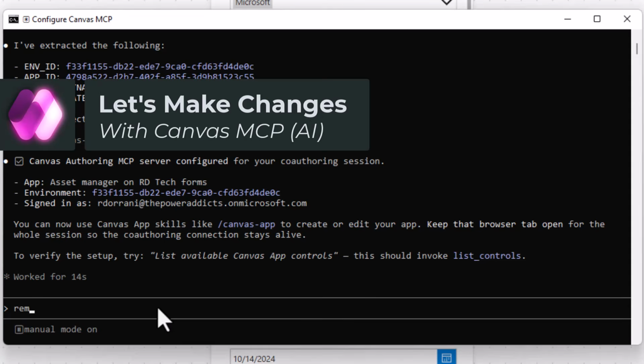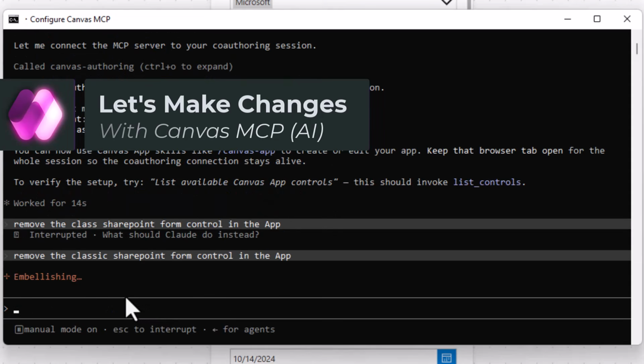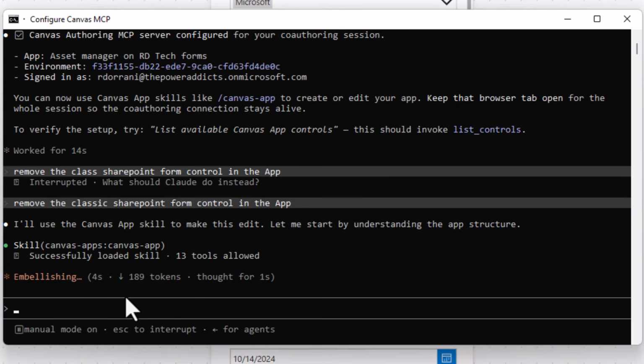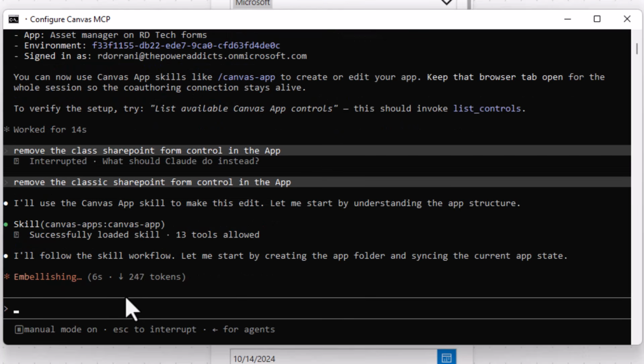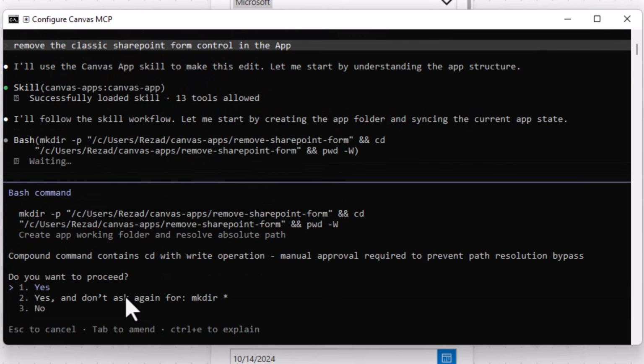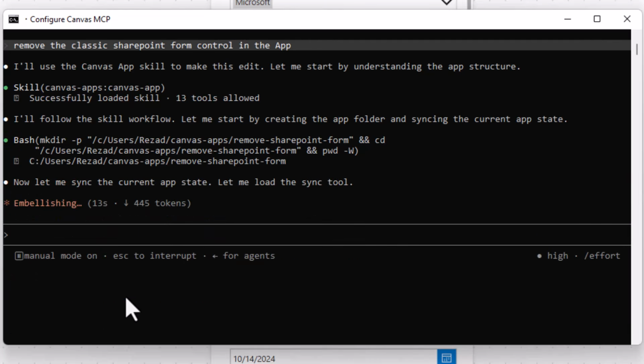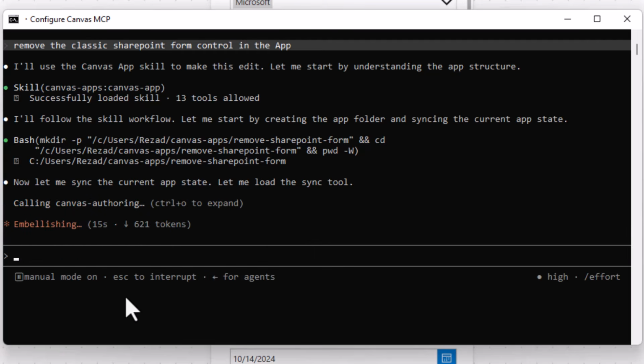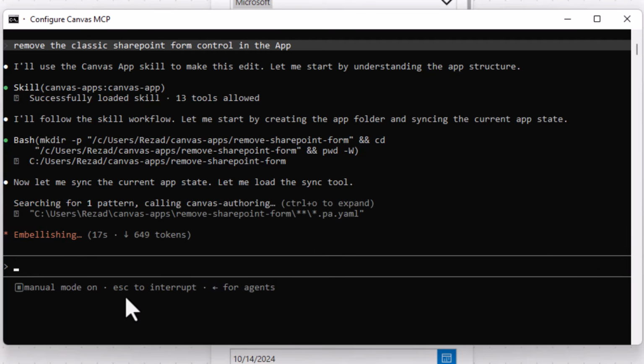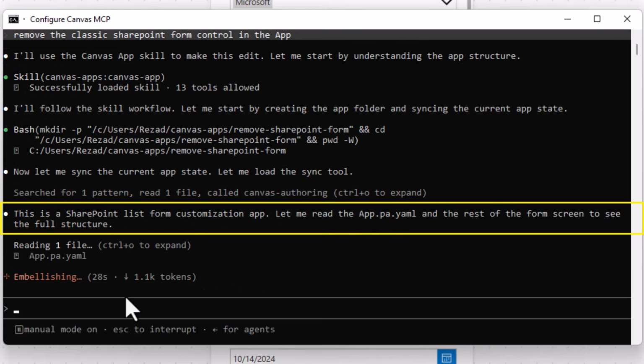I'll start with: remove the classic SharePoint form control in the app. Now at this point, it will use the Canvas app skill to edit the application. It's using my coding agent's tokens, in this case Claude, to call the respective tool to make changes for me. You see, it says this is a SharePoint list form customized app. So it is aware that this is a special type of application.